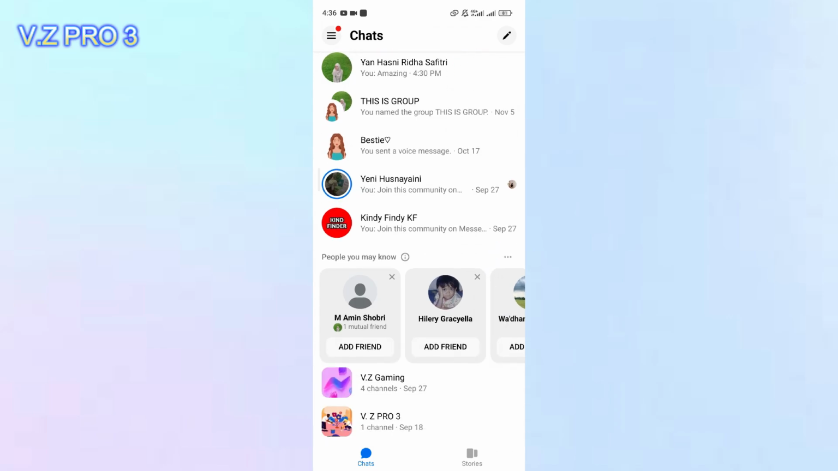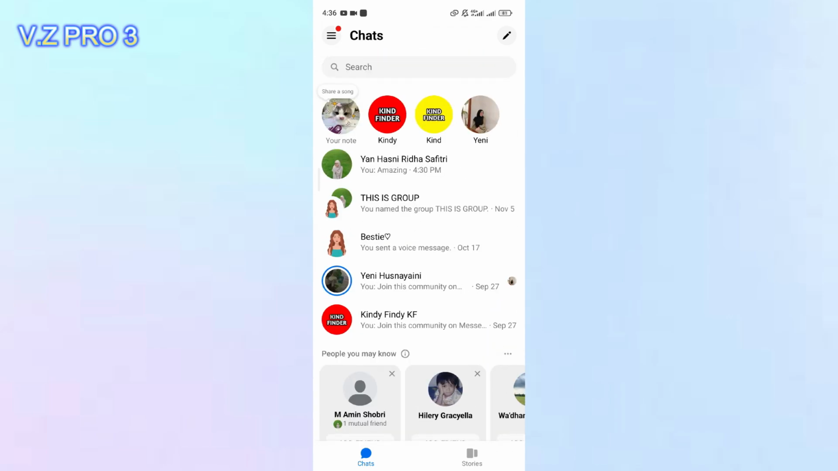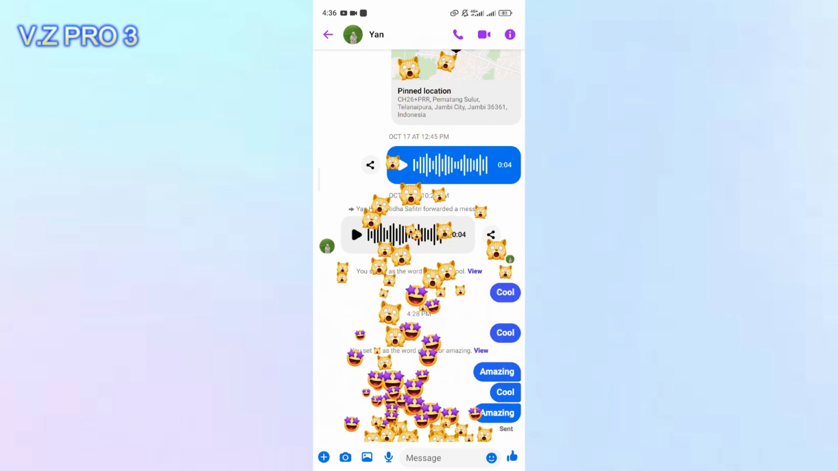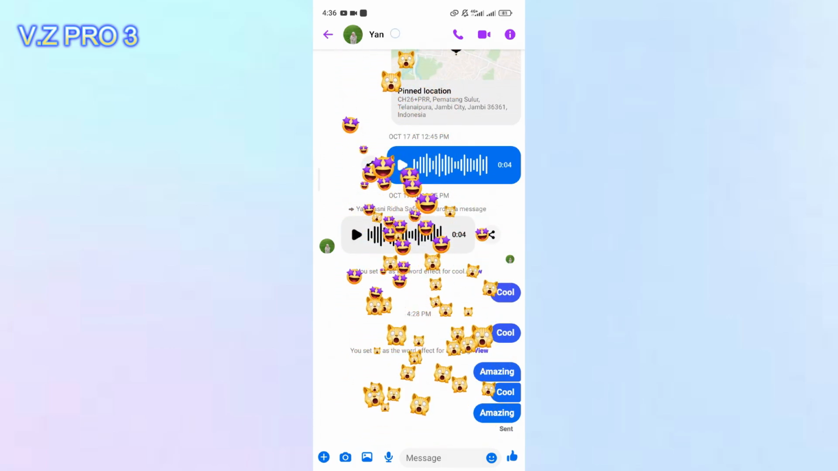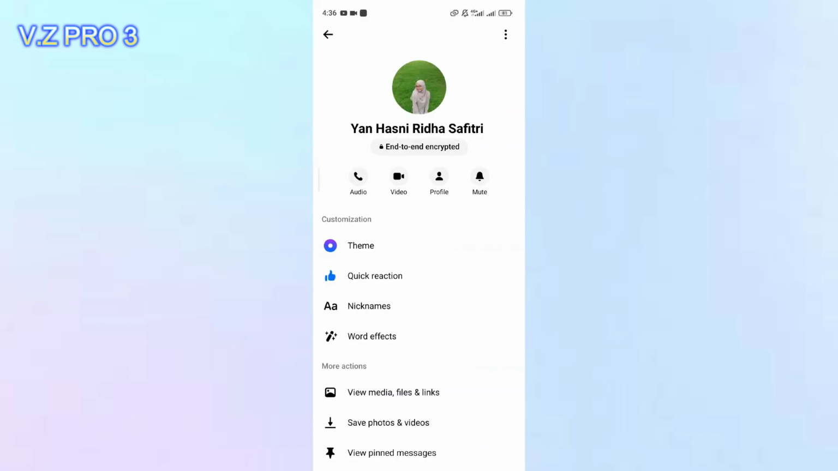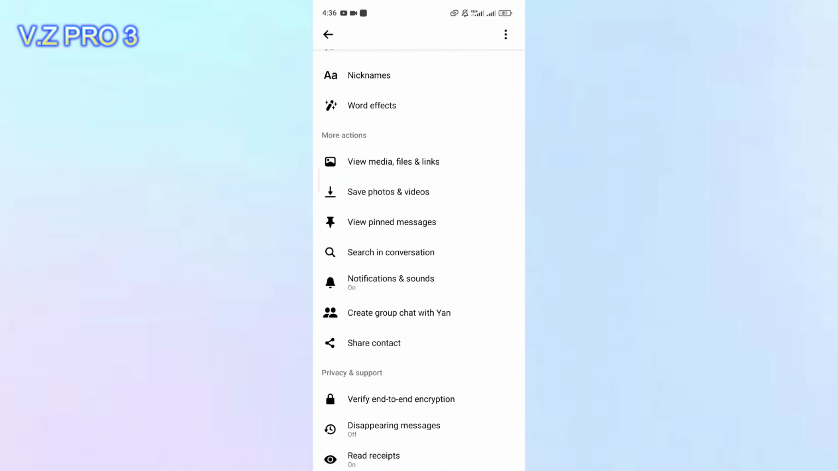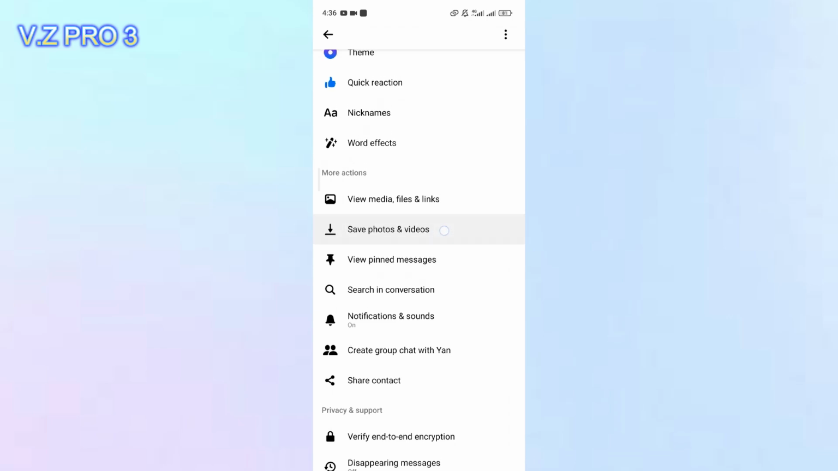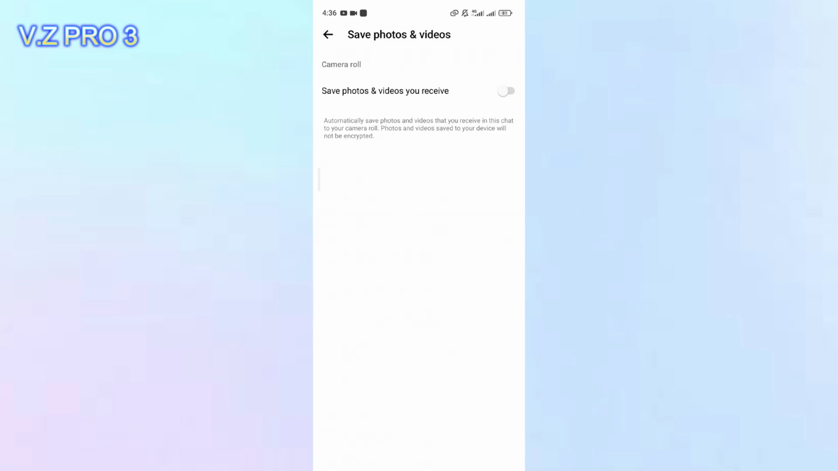It's so simple. So first of all, we have to open our Messenger. Now you can choose the conversation that you want to set to automatically save. Now you can open the profile page. You can scroll down to the more action section. There is an option, save photos and videos. You can just tap on that.